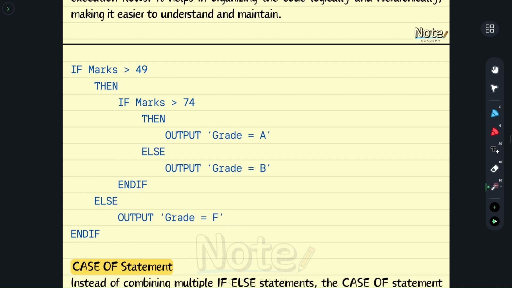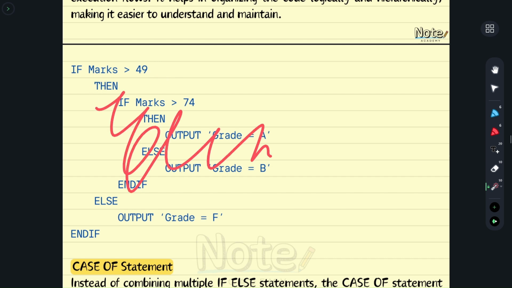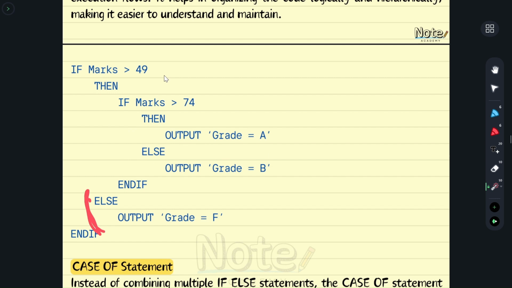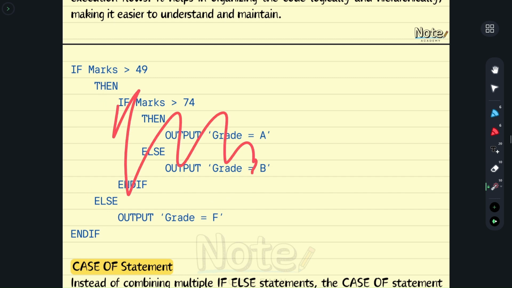However, if this first statement was not true, right, it will ignore all of this and it will go straight to these statements. All right, so over here you can see that it will only output grade is equal to F, right? It will not even go in this statement. So this is also an example of a nested if statement.